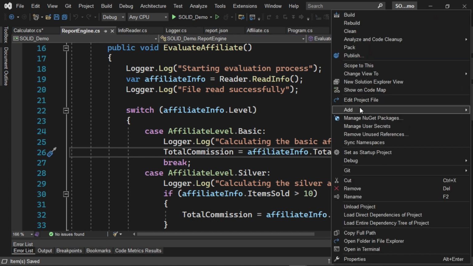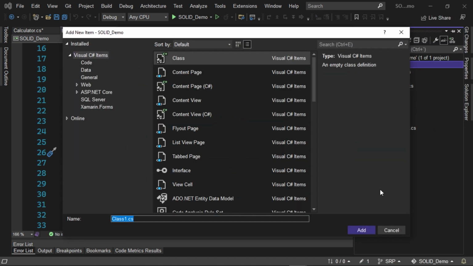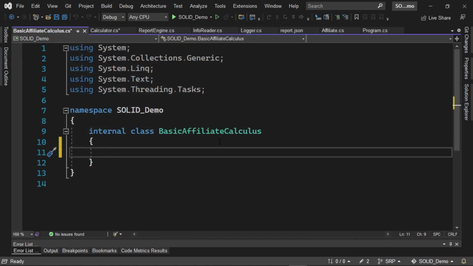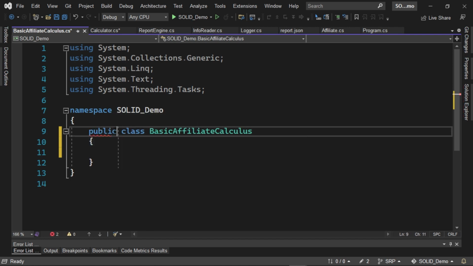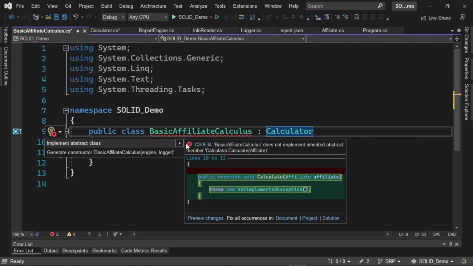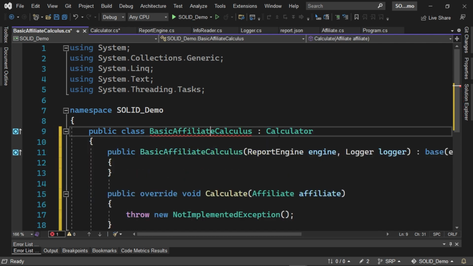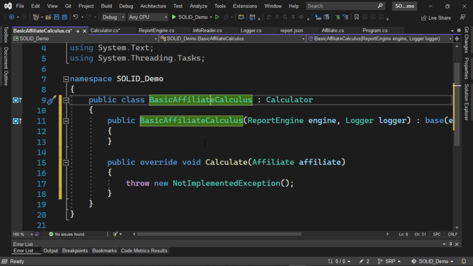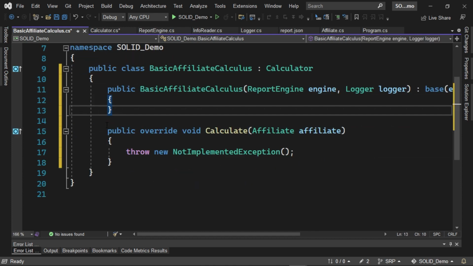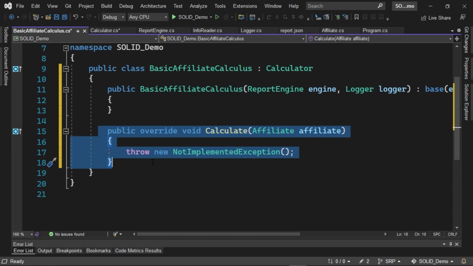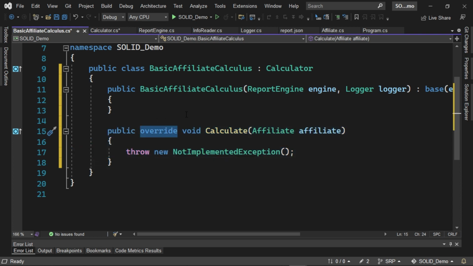To achieve this goal, we are going to first add a class called Basic Affiliate Calculus, or the calculation for basic level affiliates. We turn this class into a public class and indicate that we want to inherit from calculator, which is the class we implemented earlier. We implement the abstract class. We also have to implement the constructor so that we do not have any type of error. Once we have our constructor, we also have this method that we indicated had to be abstract. We are already overriding it through override to carry out a concrete implementation.